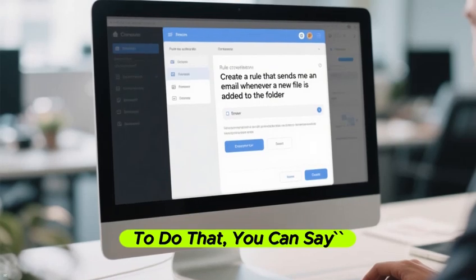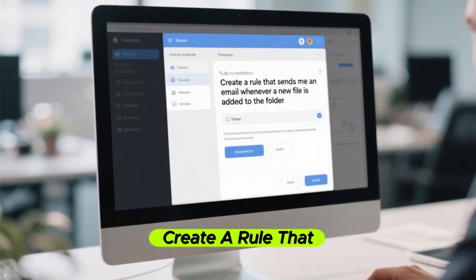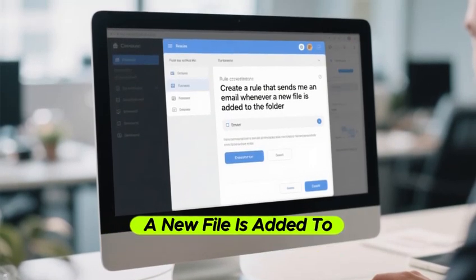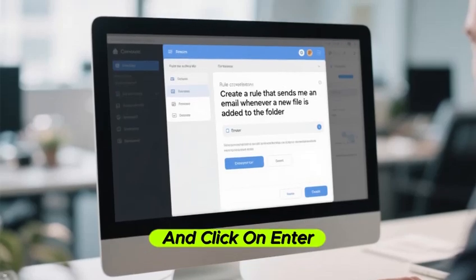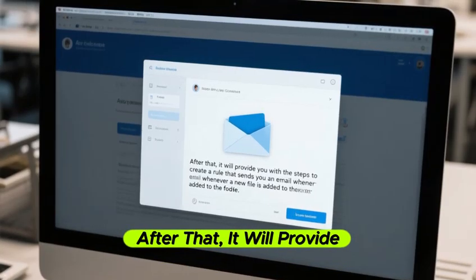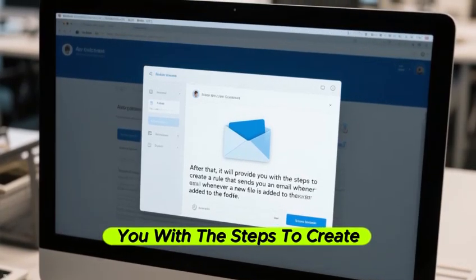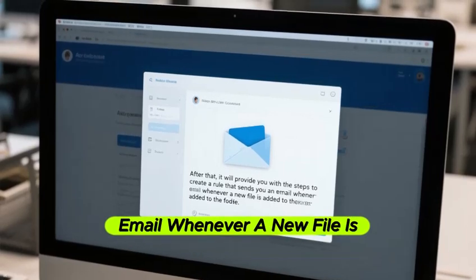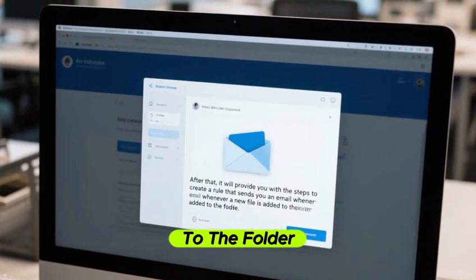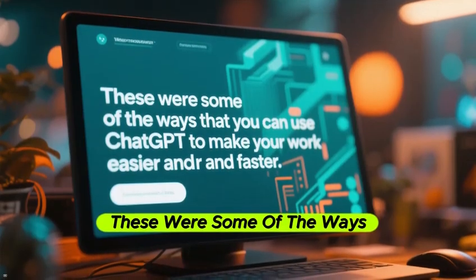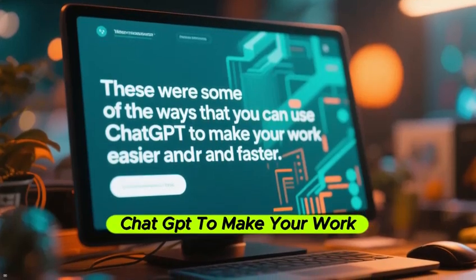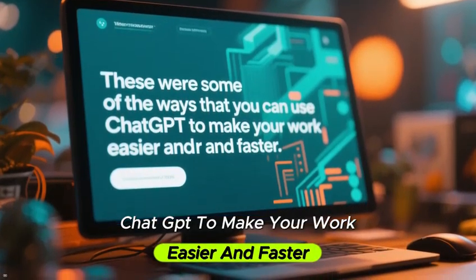To do that, you can say, "Create a rule that sends me an email whenever a new file is added to the folder," and click on Enter. After that, it will provide you with the steps to create a rule that sends you an email whenever a new file is added to the folder. These were some of the ways that you can use ChatGPT to make your work easier and faster.